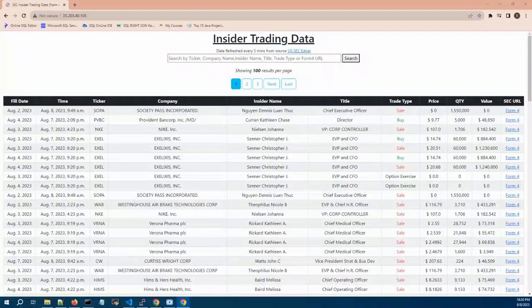Hello everyone. Today I'll be showcasing a demo of our trading data scraping application focused on US SEC, that is United States Securities and Exchange filings. This application, built using Django and Python, offers a paginated list of latest insider trading filings. So let's take a demo of this.